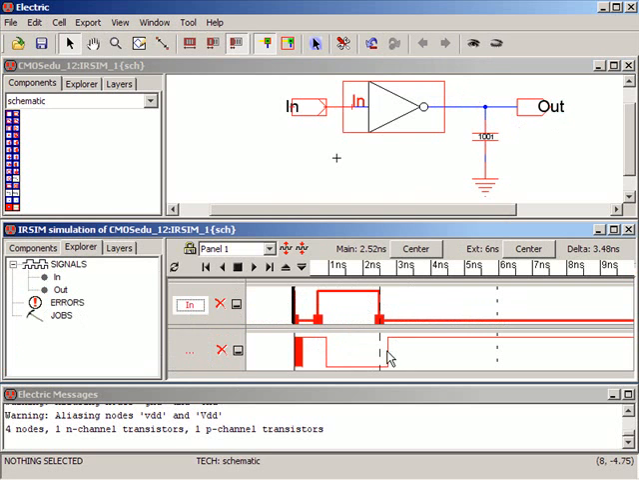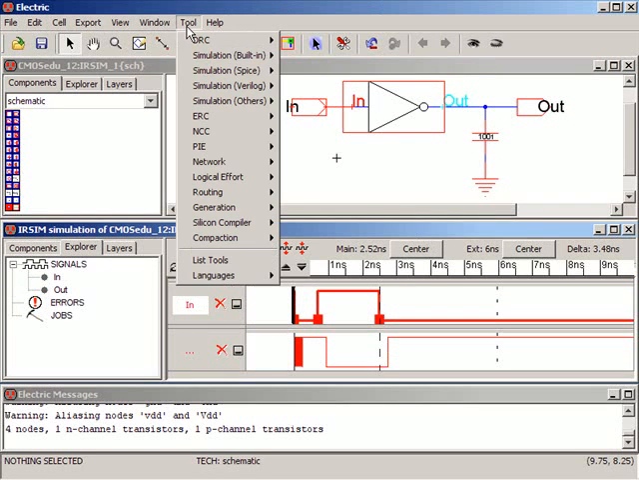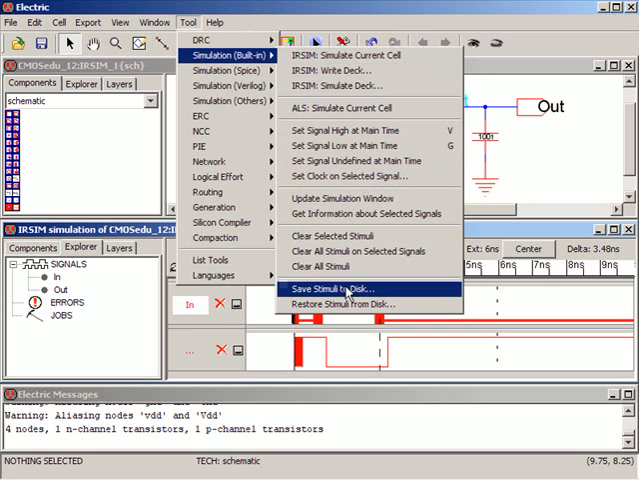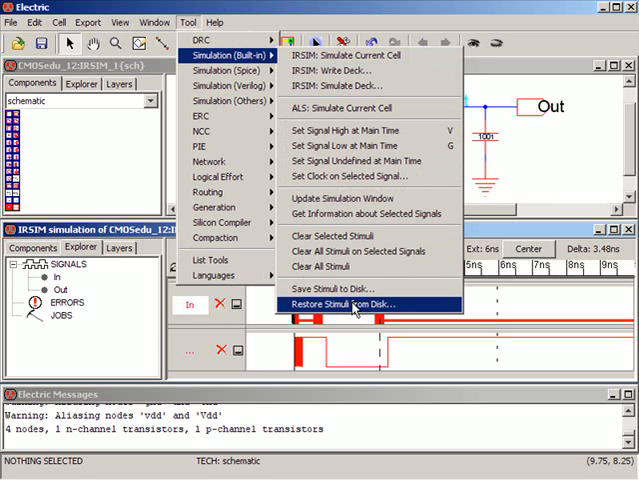And you can see there's a certain delay. Now a couple of things. When you're doing a complicated logic schematic, you might want to save that stimulus to disk or restore it from disk. So once you've got a set of inputs, you can save them.